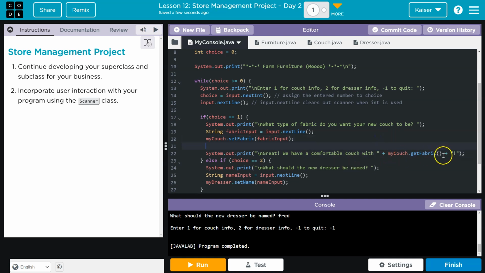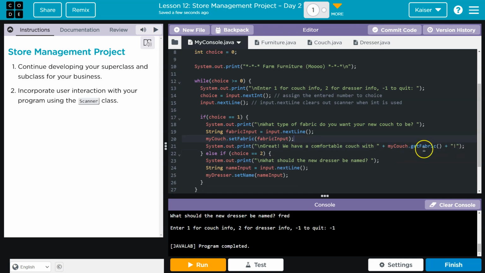If this looks weird to you, if you don't like calling this method within here, it's also fine and completely readable to be like, the couch fabric, and then do blah, blah, blah, get fabric, my couch get fabric. There is nothing wrong with doing something like this either. They are identical and correct. All right, that being said, bam. Here we go. And now let me go ahead and do dressers.